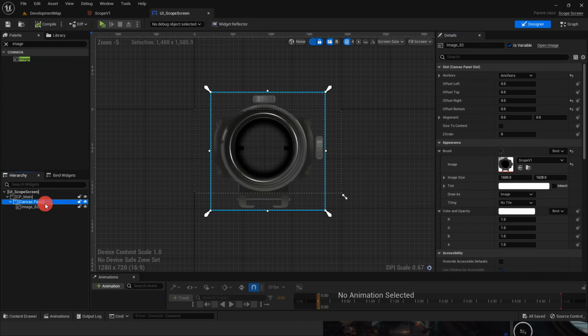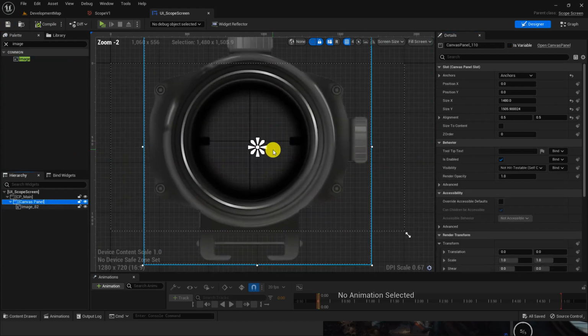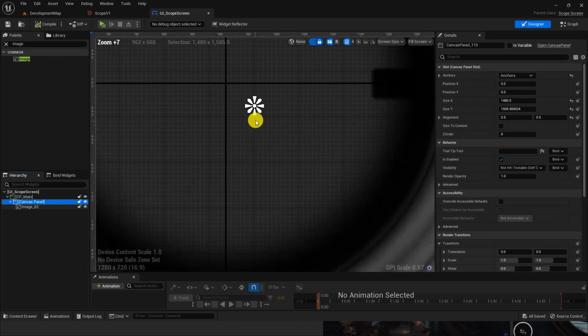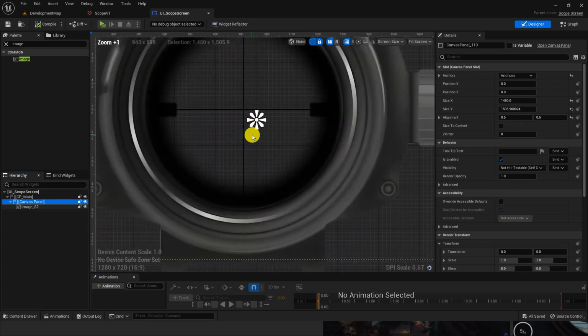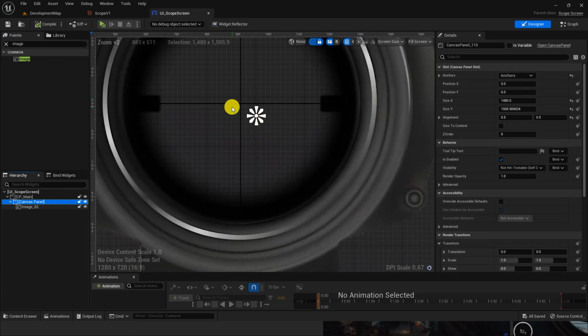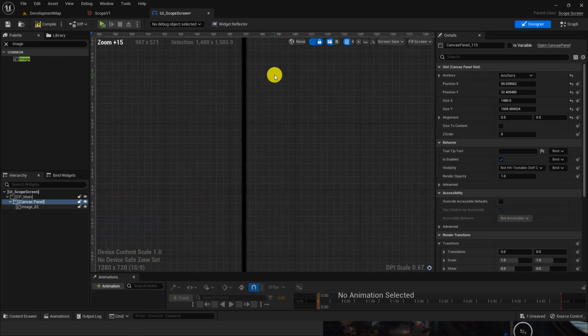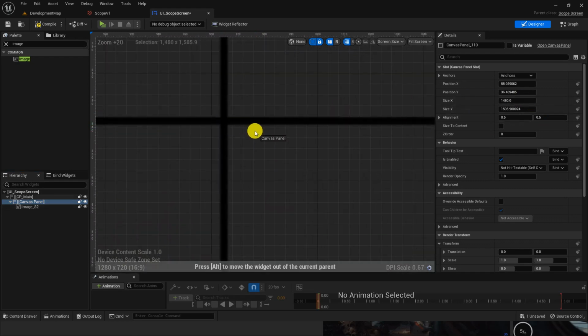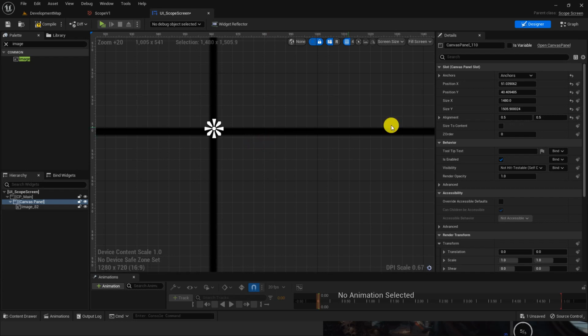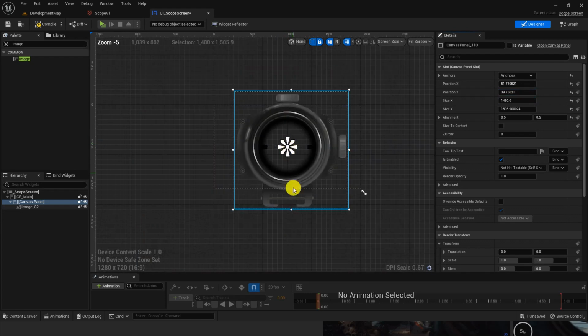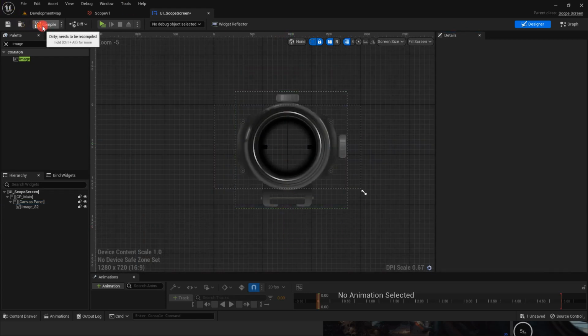Next thing, the offset is quite wrong, right? It is not in the center. So just to align them, we will zoom in and we will align something like this. Okay, I think this is good. Now this is looking good.